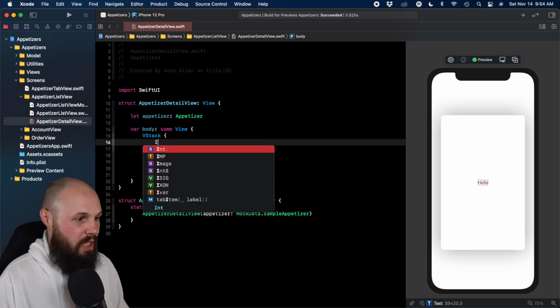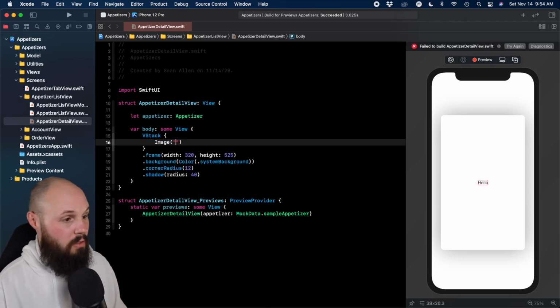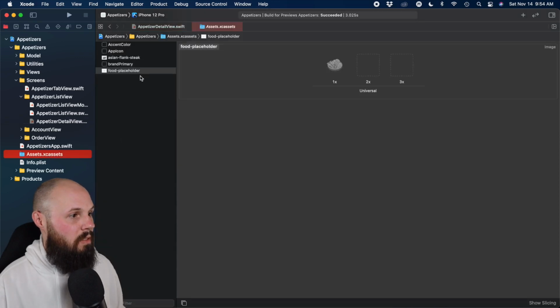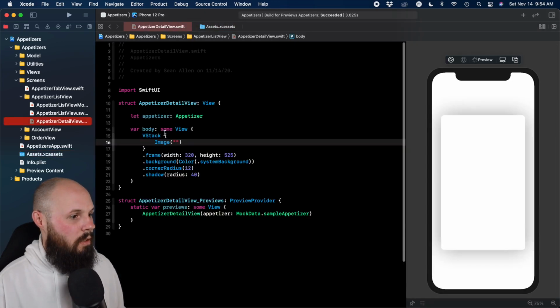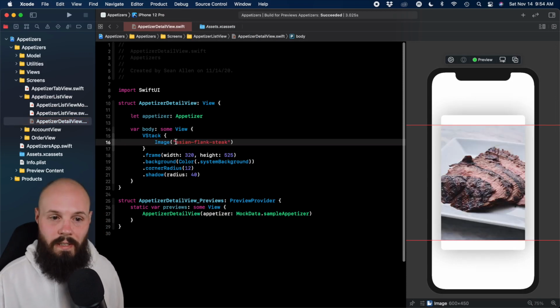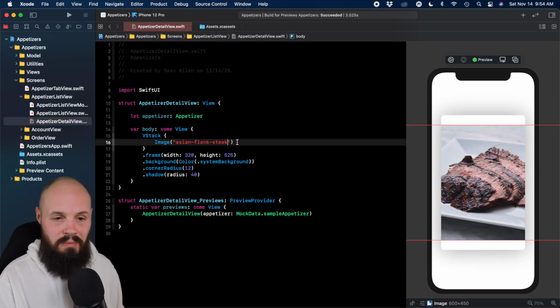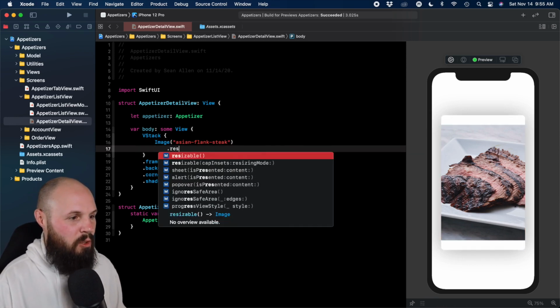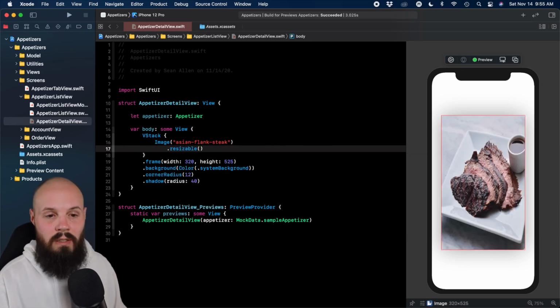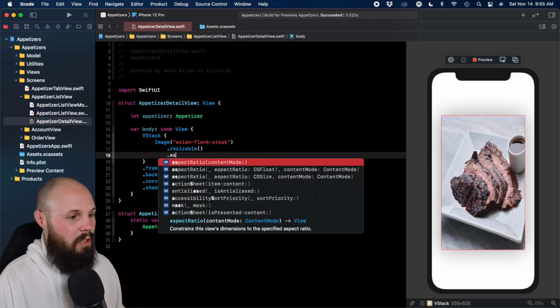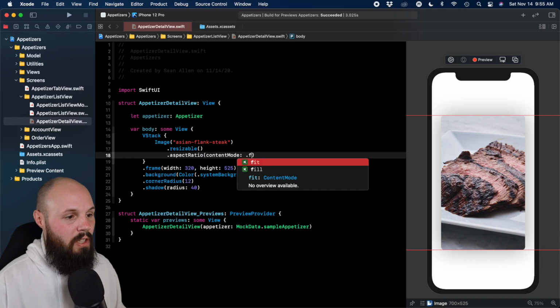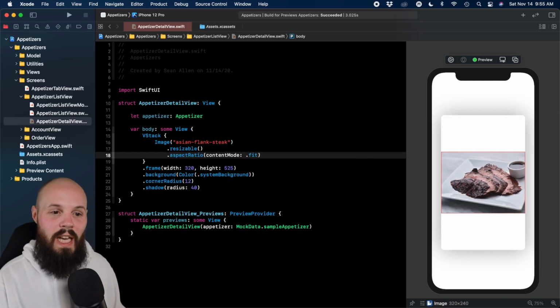So first thing we have is an image. And then the name we're going to use is our dummy data here, in the asset catalog, the Asian flank steak. Copy that, paste it into there, and there you go. Now, as usual with our images, it doesn't look right right away. We've got to make some adjustments, right? .resizable. Hopefully this is review by now. Okay, so see it resized it to fit. That's not what we want. We want to do aspectRatio with content mode .fit. Cool. So now it's going to keep the aspect ratio, but fit it within the VStack.